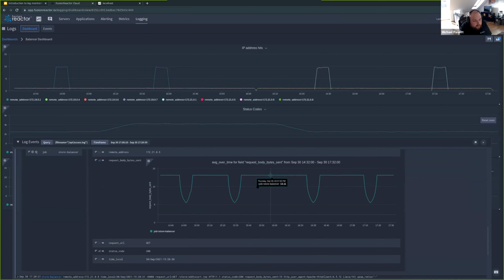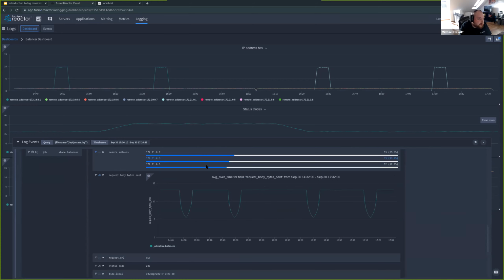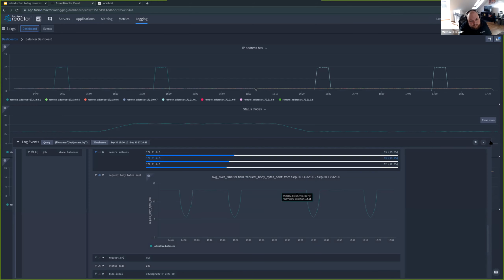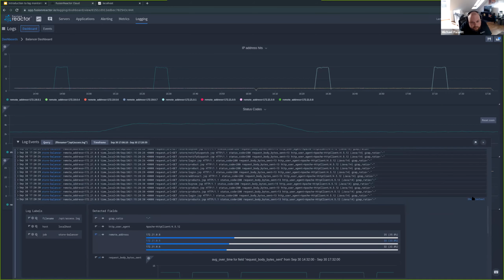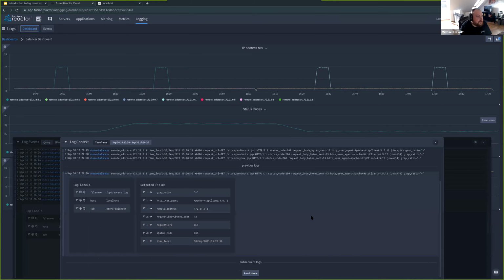So this would be our average bytes sent from the load balancer over time. And we can use statistics. What we can also do is if we show the context of the log, we can see the historic context of the log and everything around it. So if you do have a problem, you can go straight from the graph to the root cause of the issue. You don't have to move from the dashboard to the events. It's all integrated together.